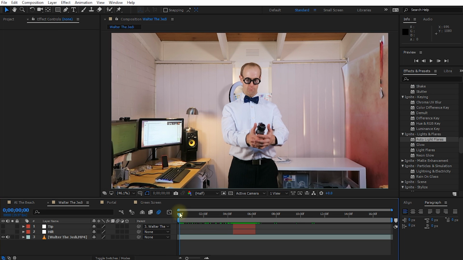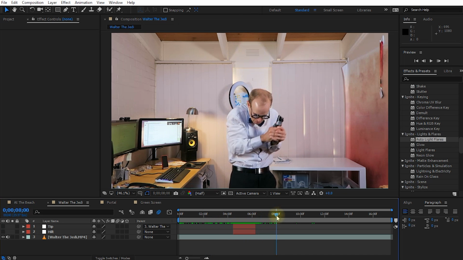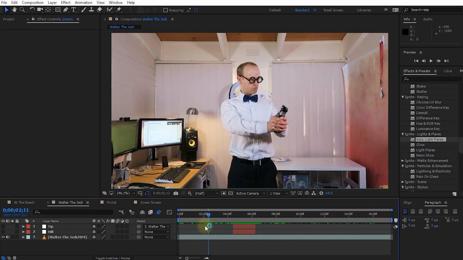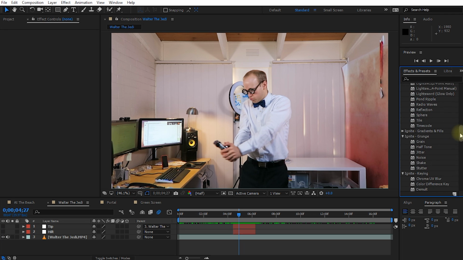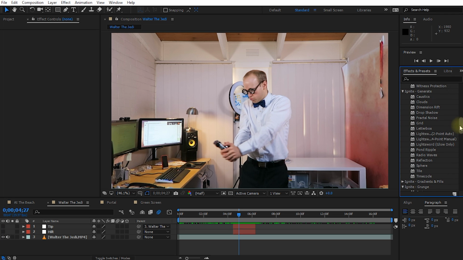Here's a clip that I used for my HitFilm Express 2017 update video, and it's a clip of Walter swinging about the light source and then destroying my studio. One of the really cool effects that you get included in the free Ignite Express 2017 plugins pack is the light sword effect, and you will find that under Ignite Generate. There's 3 different versions of the light sword. There's a 2-point, a 4-point, and a glow only.